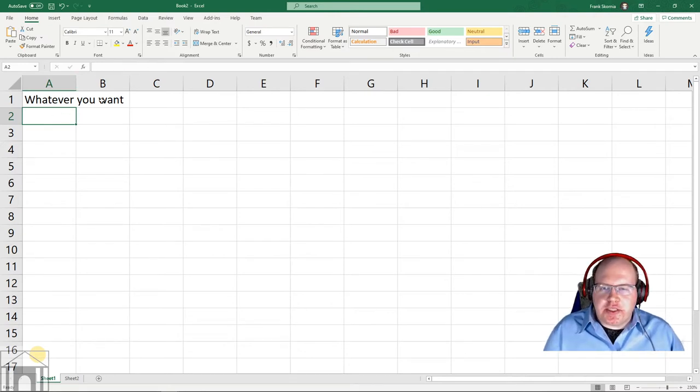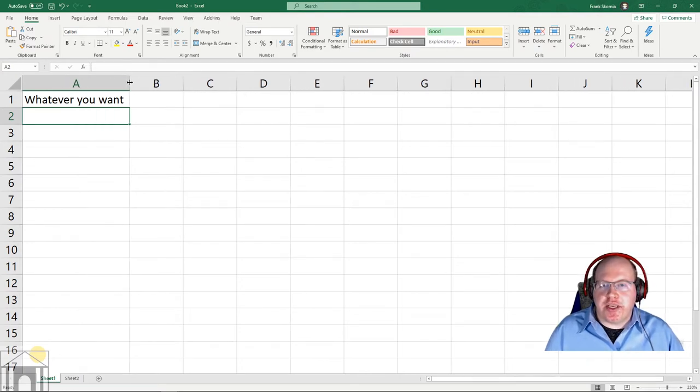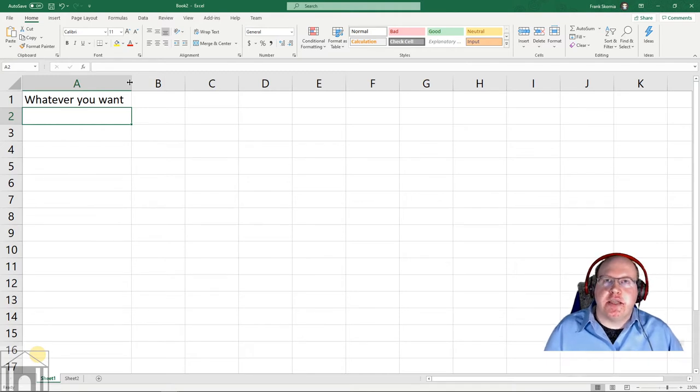Once you've entered something, like you can see here, I've entered whatever you want, and it's too long for this A1 cell. If I move my mouse up right in between A and B, on the line, you'll see my cursor changes from the little plus sign or the arrow I normally have to a little black arrow that points left and right. If I click on this, I can extend the cell out to another length. If I double click this, it'll automatically extend to the length it needs to be.